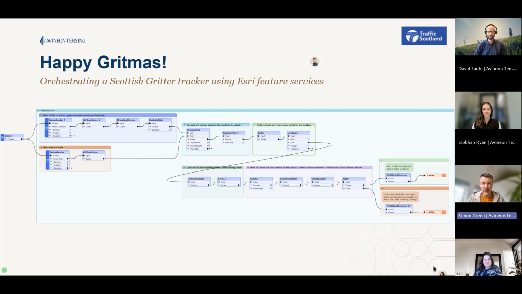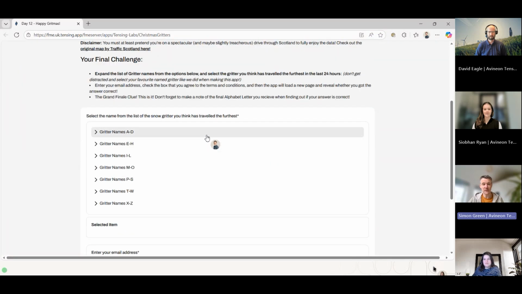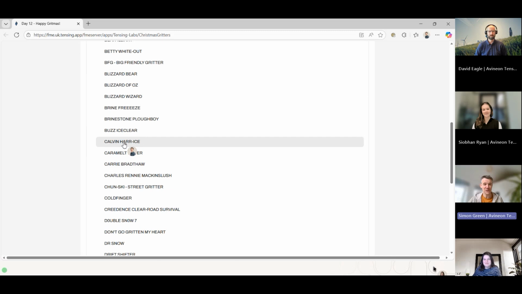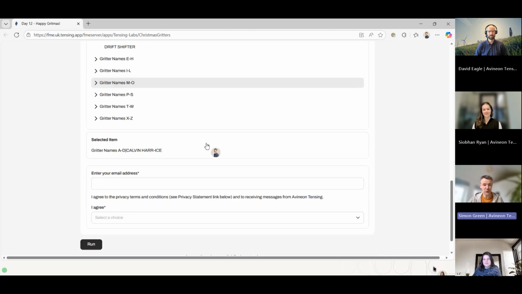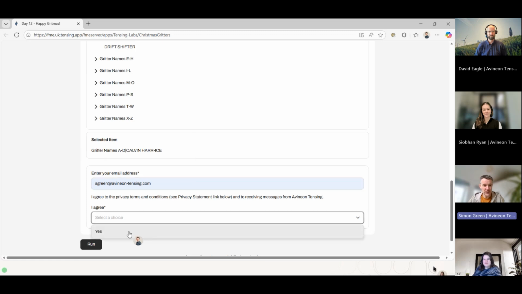All right, so let's have a click on here and have a look at this app and see what the user gets to see. So this was day 12 of Happy Gritmas. The challenge was to find and select the gritter that they think has travelled the furthest. So we get a whole list of amusing names. I'm going to check Calvin Harris there. Let's see how successful that gritter was and how far that travelled, and select yes to the terms and conditions and enter our email address.